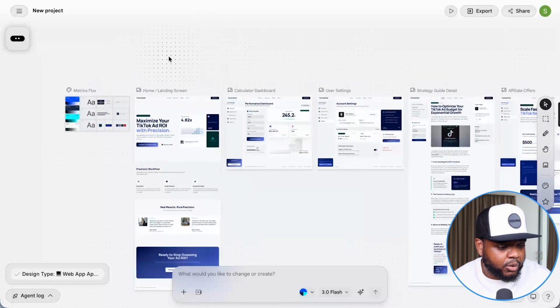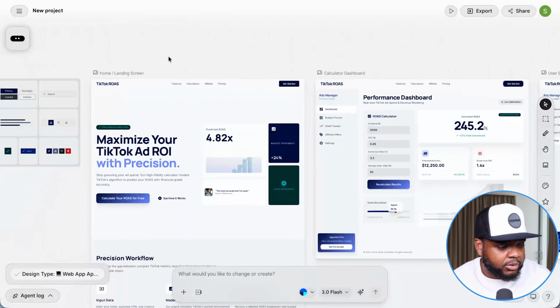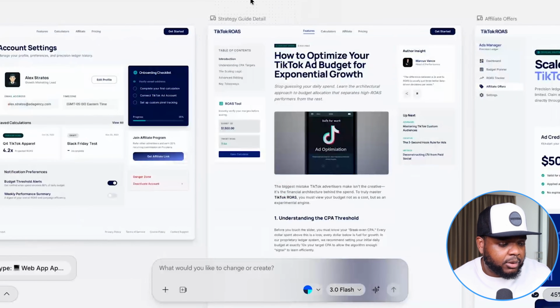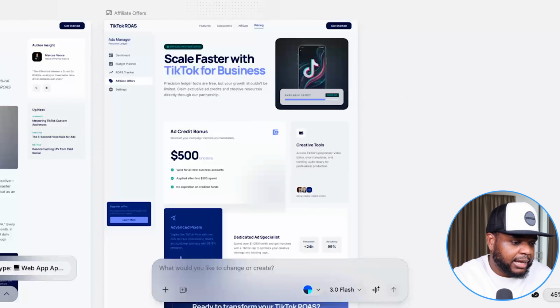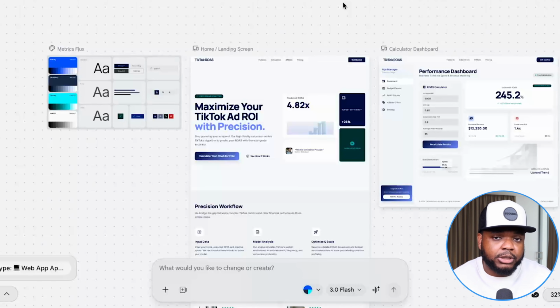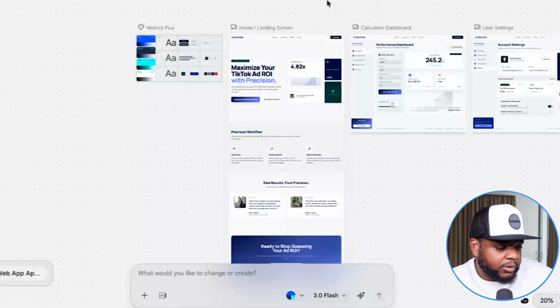So we've got the home page over here. We've also got the calculator dashboard. We've got the user settings. We've got a strategy guide as well as the affiliate offer page that the users are going to be able to visit. So I'm sure that you guys get the point as to how Stitch is a valuable tool. Just like that, I've now got all of these different designs that I was able to get for completely free.